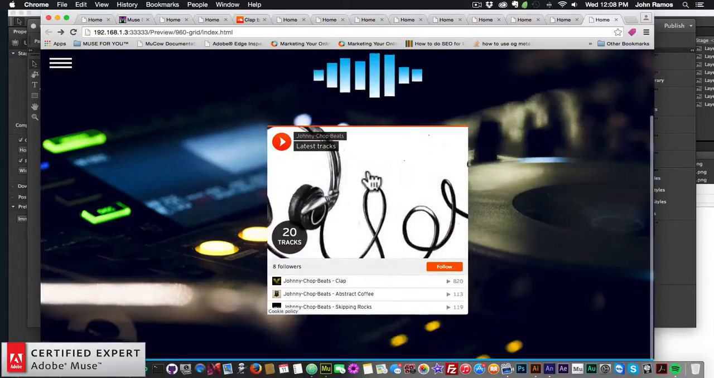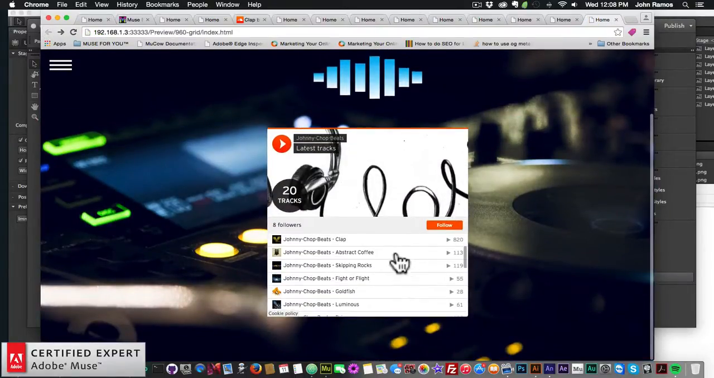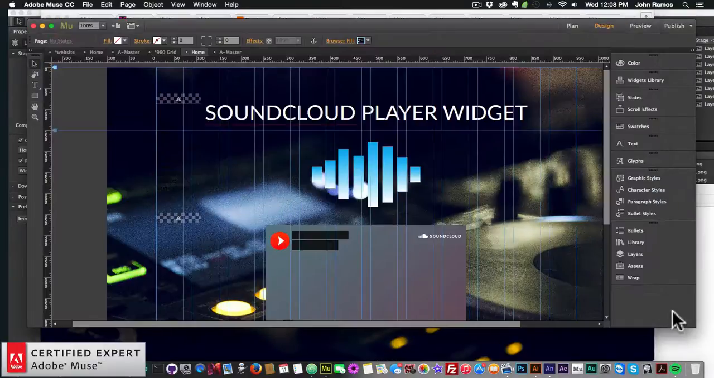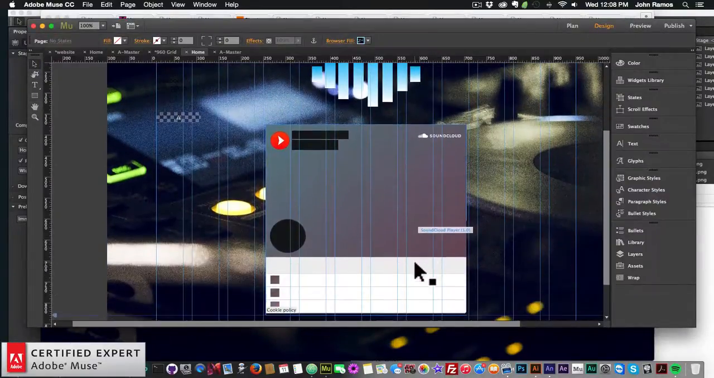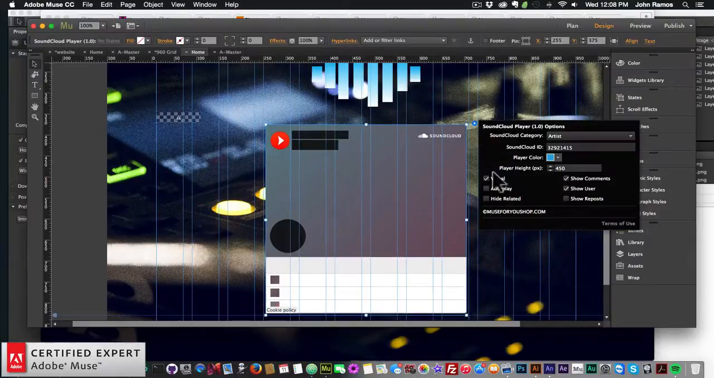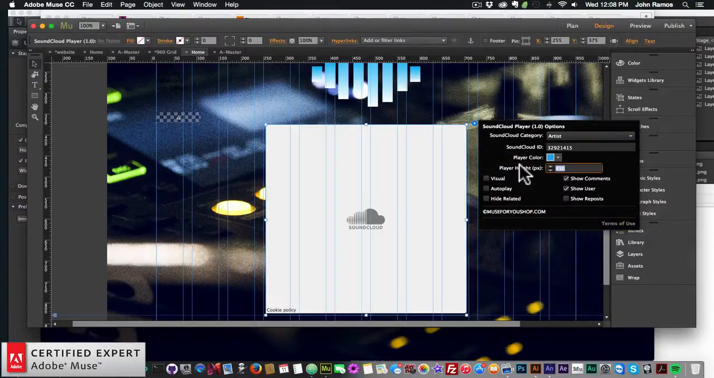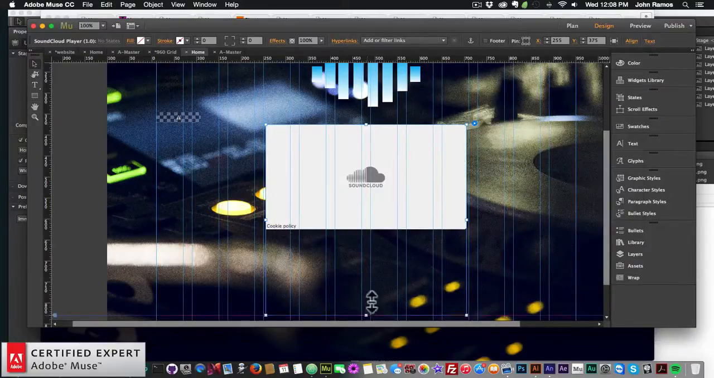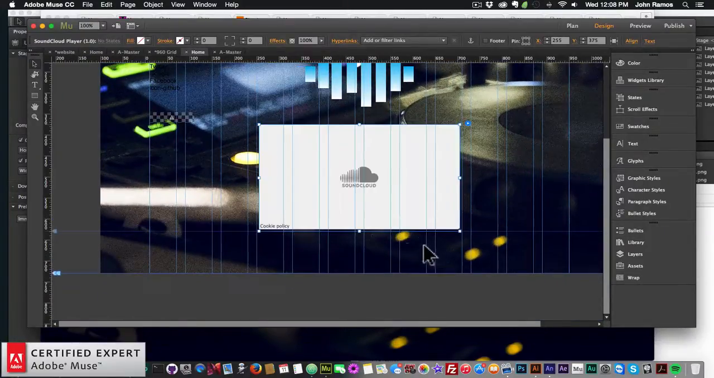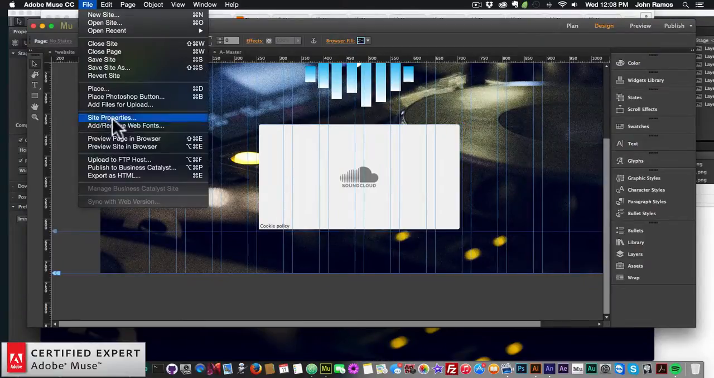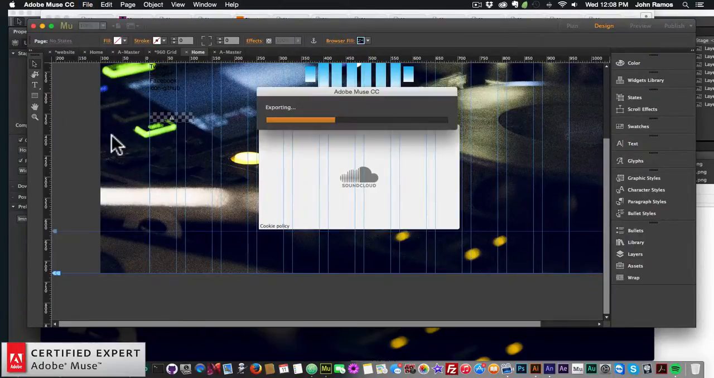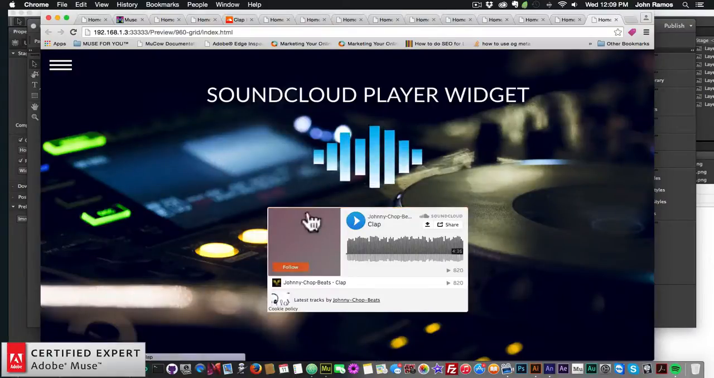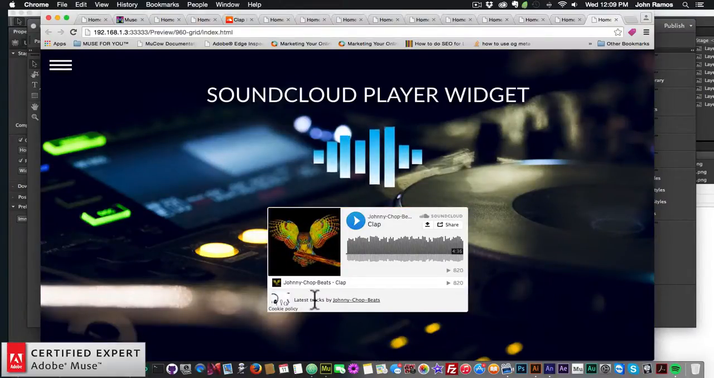All right, looks good. Now the last thing I'll show, because here I put the visual version of the SoundCloud player, but if you didn't want the visual version, you could just go to the widget options and uncheck visual, and then just make the SoundCloud player smaller, like that, and then bring the widget up like that, and then go to File, Preview Page in Browser. And there it is. It has latest tracks here and the name here. You could even make it smaller and you wouldn't see any of this.